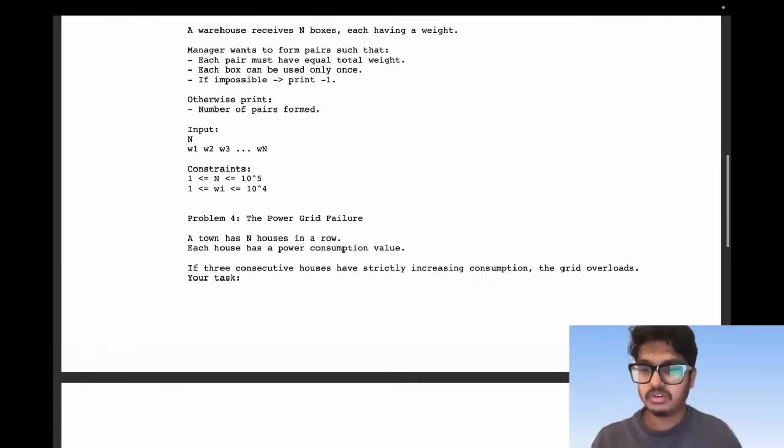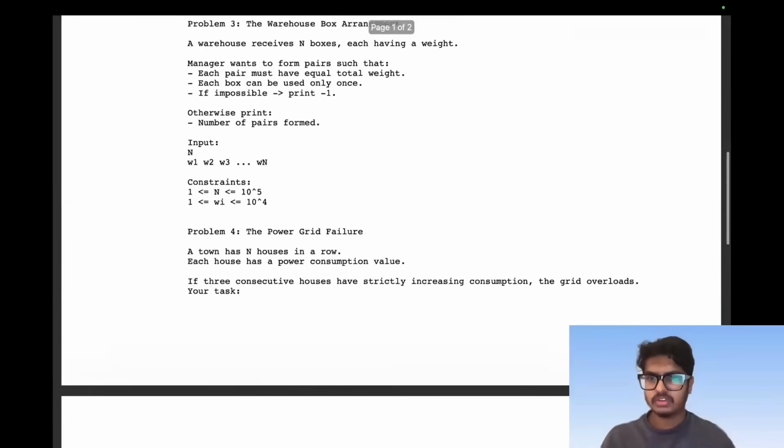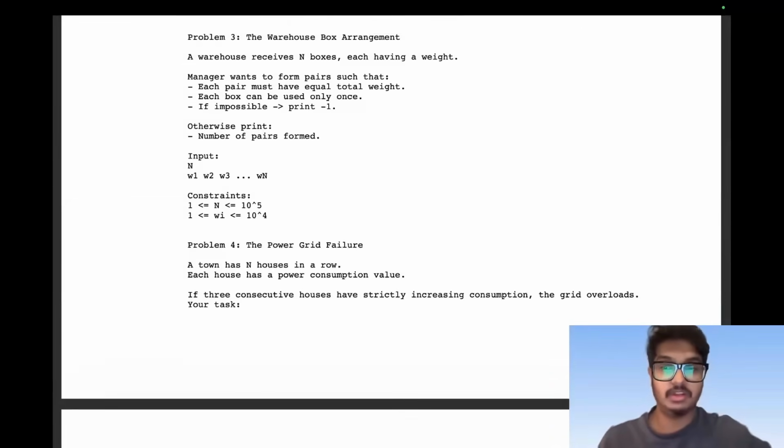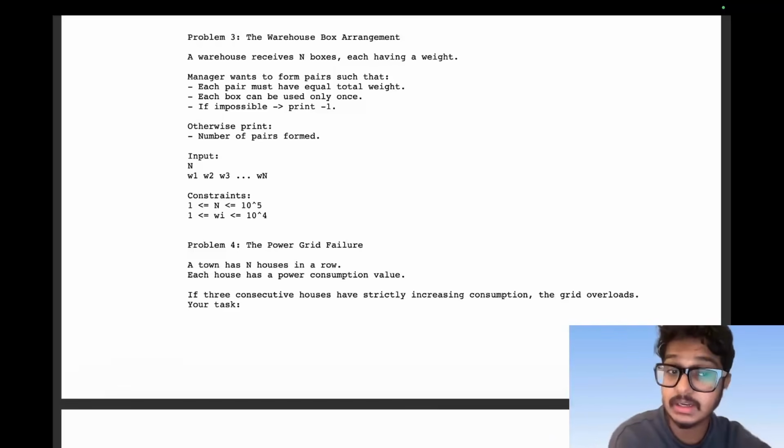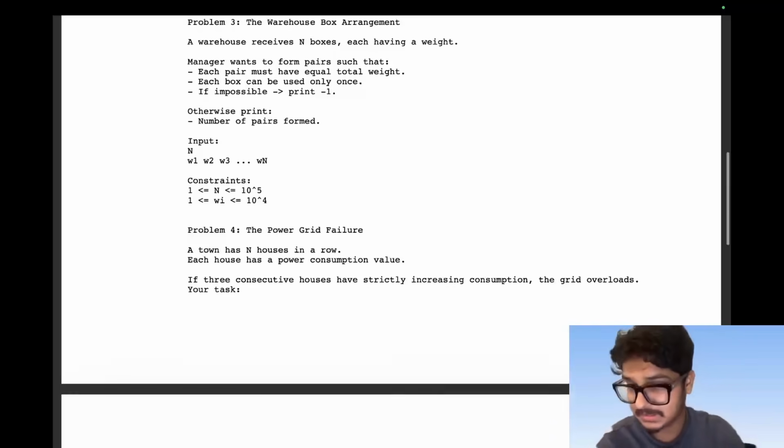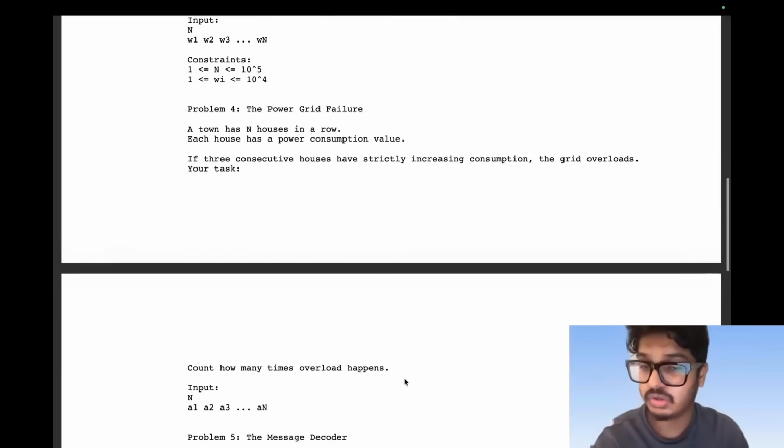So let's move forward to the fourth question now. The fourth question is something like the power grid failure. So what is this question actually saying? A town has n houses in a row. Each house has a power consumption value. If three consecutive houses have strictly increasing consumption, the grid overloads. Your task: count how many times overload happens.